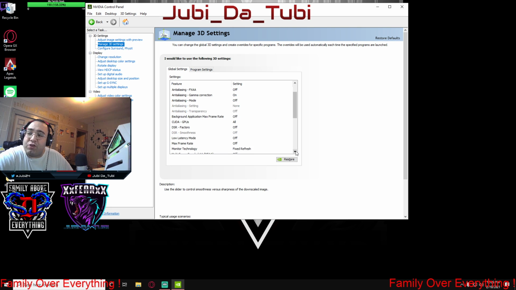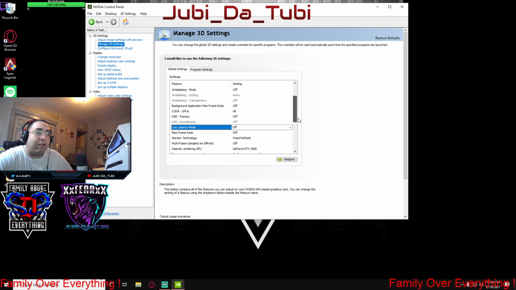Low latency mode is a tricky one. For some people, depending on your computer and what kind of build you have, if you have a strong computer with really high tech stuff, you really don't need to have this on. This is more for low end PCs, where it actually helps with latency. So if your computer is struggling with input lag and keeping up with frames, then I would definitely turn this on to ultra. Again, that's low latency mode. But for me, because I have a 3080 and a Ryzen 3700, there's really no need for me to have that setting on. Max frame rate, you definitely want that off.